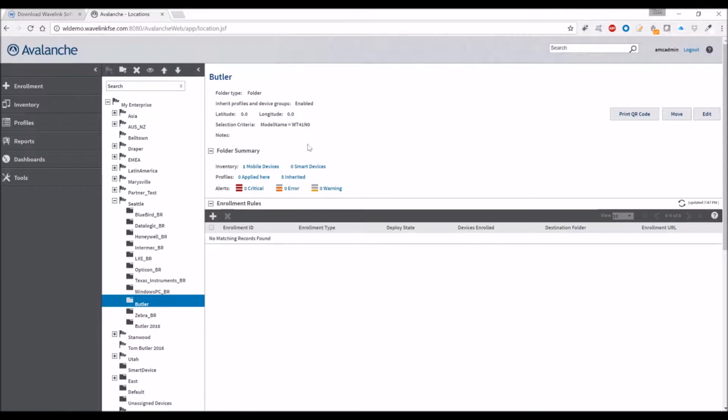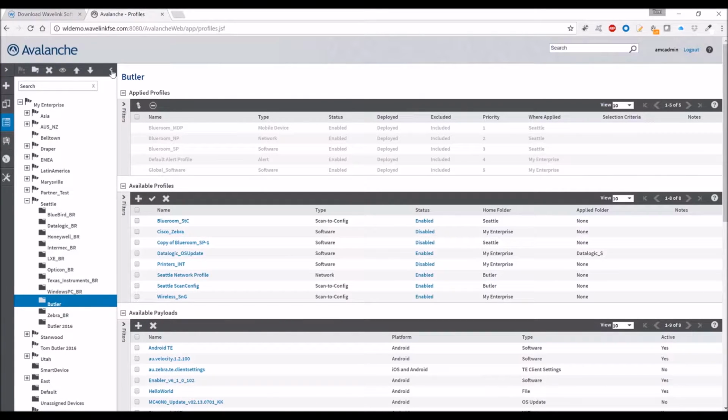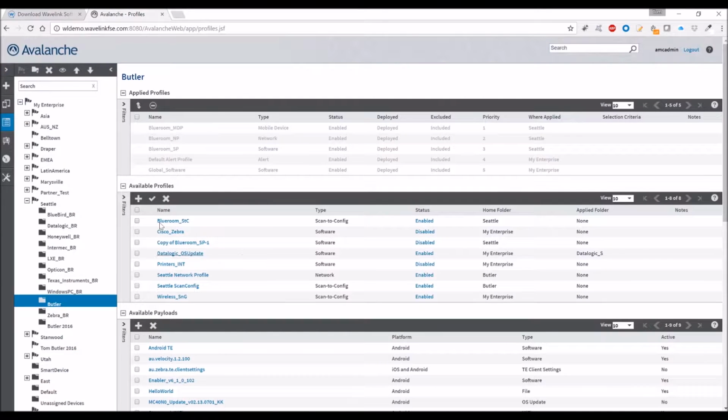And here it is. So this is just information about the folder. I'm going to go to the profile section on the left side. Now, just for the sake of space on the screen, I'm going to minimize the left side menu and the navigation window, or the navigation tree as some call it. Actually, I'm going to maximize it for a second. So here we notice that inside of the folder called Butler, which is inside of the region Seattle, and under the whole region My Enterprise, there are lots of applied profiles that are inherited.